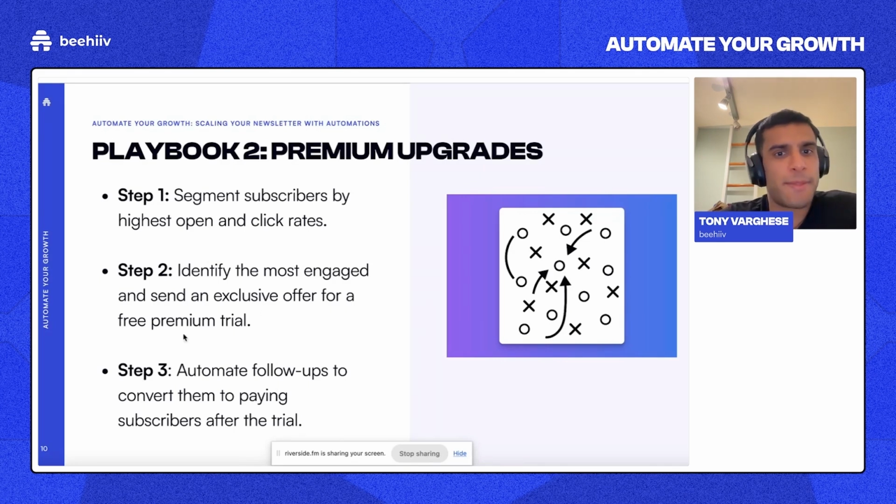And so in the example here, what this brand was doing was identifying the most engaged audience in a segment and then sending an exclusive offer for a free premium trial. That's in some ways similar to how we run our funnel.